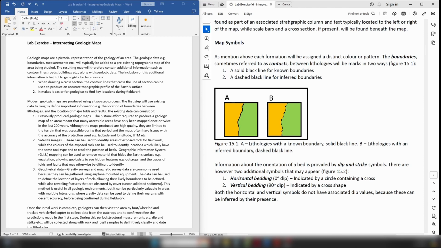Now, another thing you can do with satellite images is you can hunt around and you can actually find areas of exposed rock. In the first case, this is extremely helpful to geologists because it tells you where you need to go when you're actually in the area to collect the rock samples.